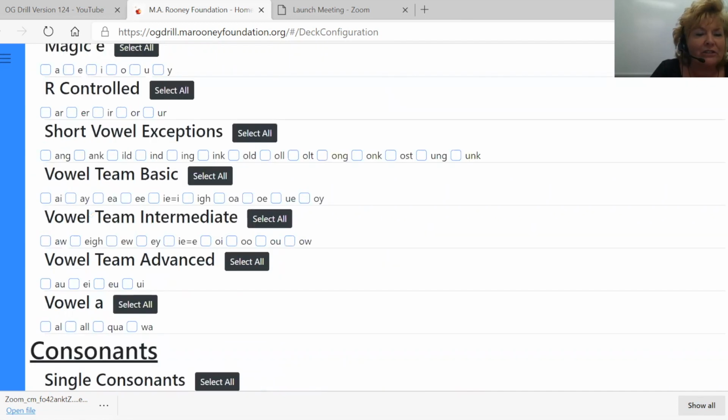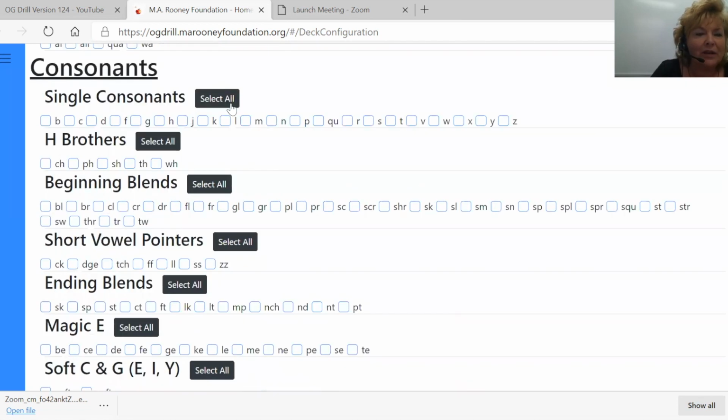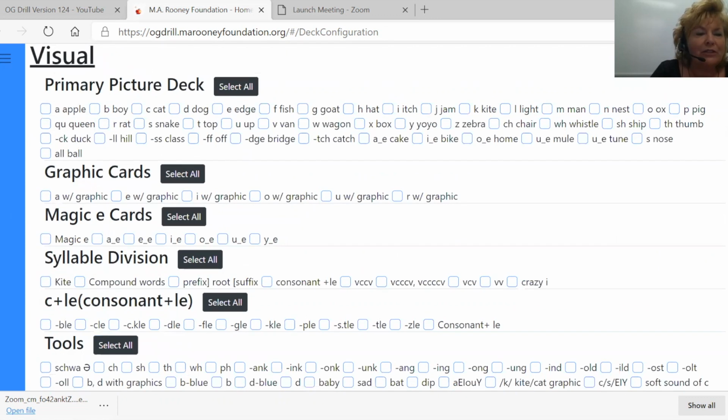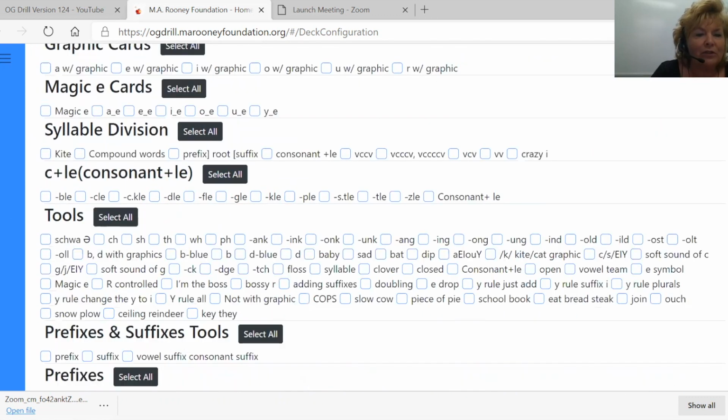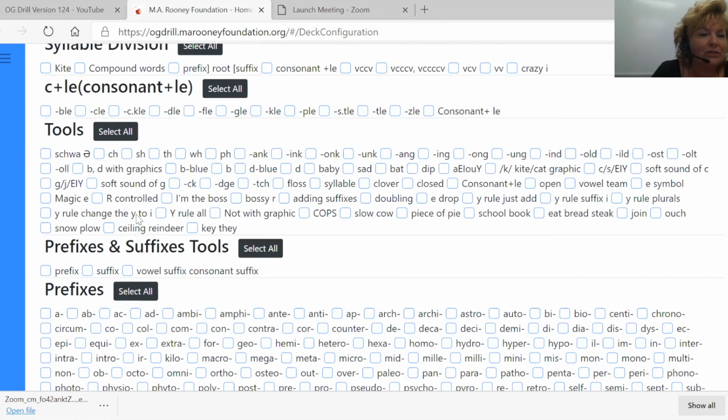The next section is consonants. So I need to have some consonants, so I'm going to select those. I'm also going to select some H brothers, but let's just pretend we haven't gotten to the PH yet. So I'm going to deselect that. When I come down to my visual section, I'm going to go to tools and I'm just going to pick up a few graphic cards, some B's and some D's, so that we will see them in our visual drill.